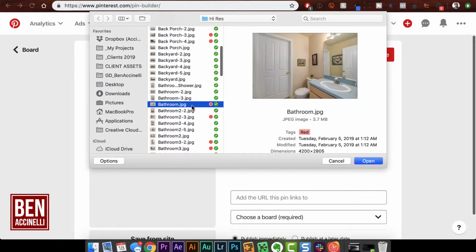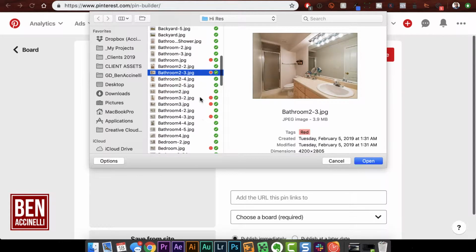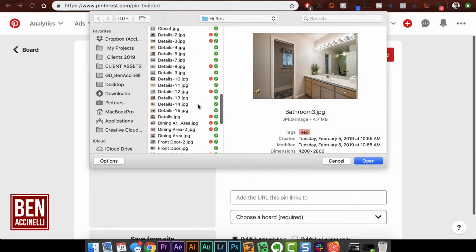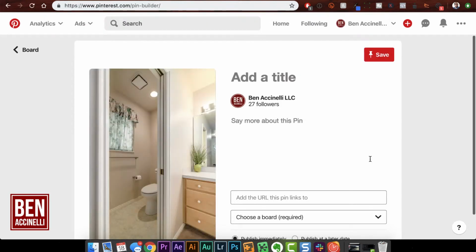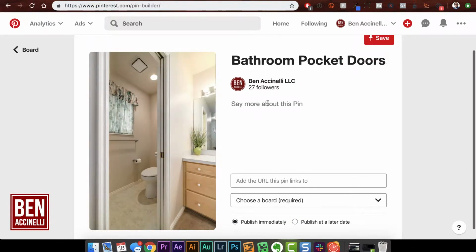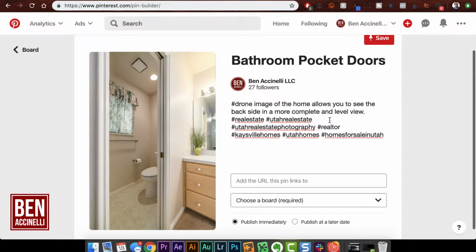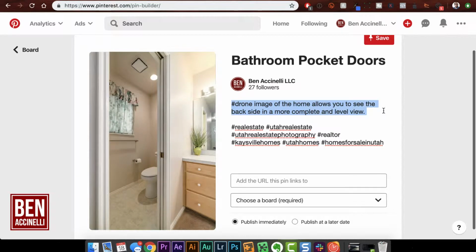I'm going to do a different one. I'm going to do maybe, well, I like the master. Actually, you know what? This right here. Because the thing is about images on the MLS, bathroom, pocket doors. You can't necessarily describe each photo, but here in Pinterest you can, which is amazing. One of the reasons why I encourage realtors to use Pinterest.